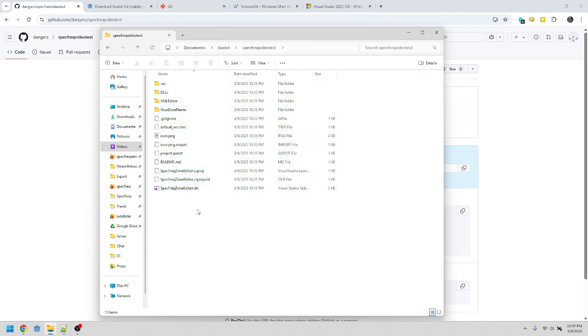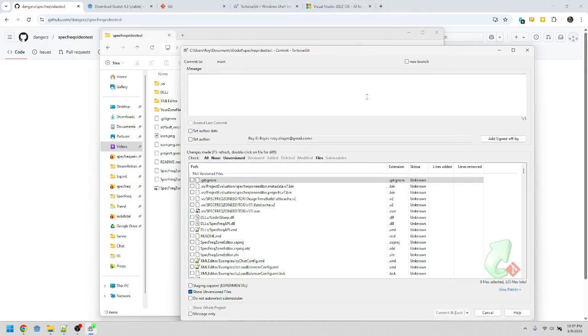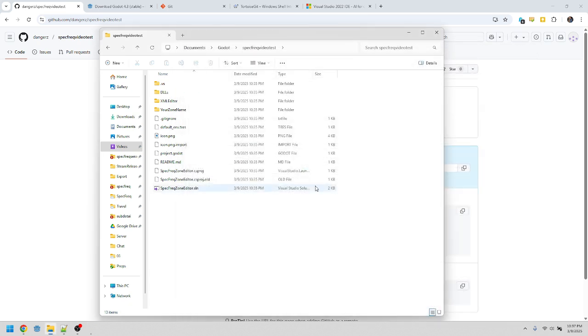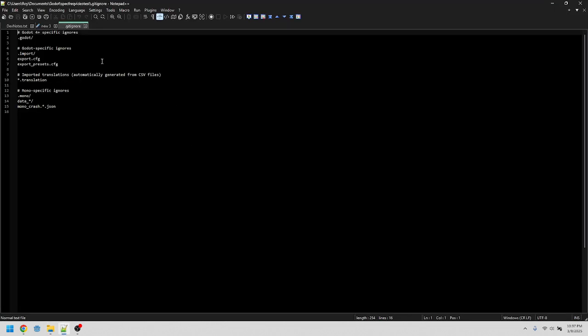Because now when you make changes and you check them in, it is to your own personal repository. It's not to my personal repository or into the SpecFreq public repository. The nice thing with cloning my stuff down and just copying it into here is this gitignore file. When you check stuff into git, you don't want every single thing, like version control or your editor preferences. This will make sure none of that gets checked in.